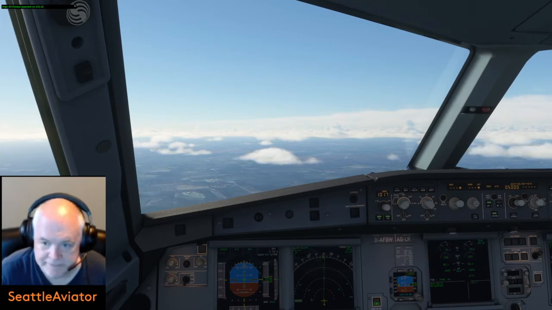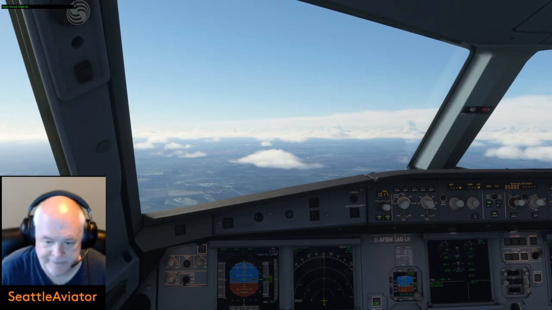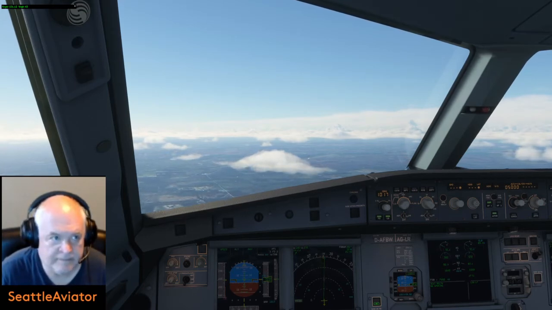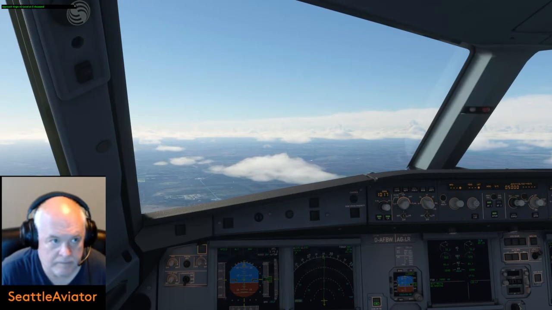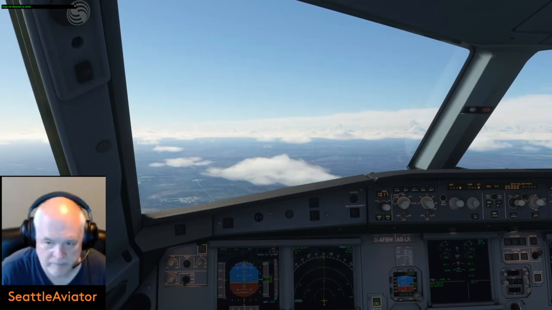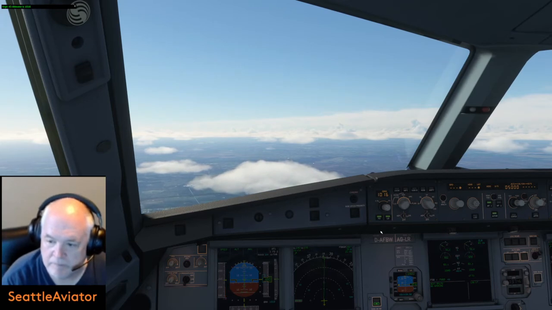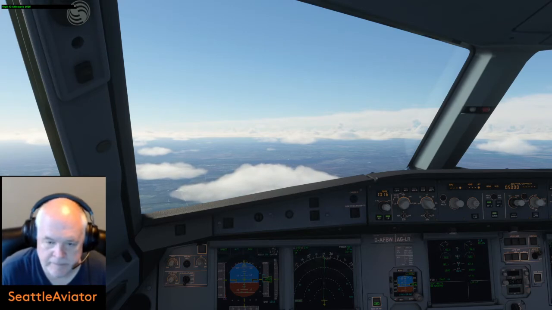Virgin 4-3, contact approach on 131.12. Roger 131.12, Virgin 4-3. Approach, Virgin 4-3, level at 5,000. Virgin 4-3, altimeter is 1016. Virgin 4-3, continue present heading.